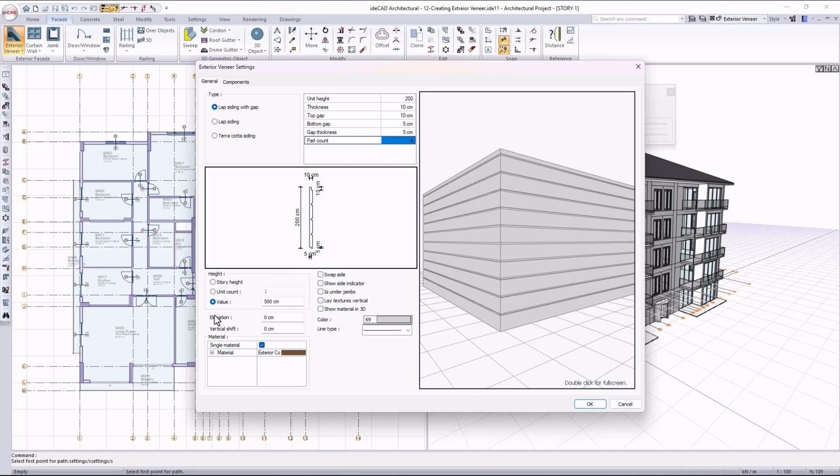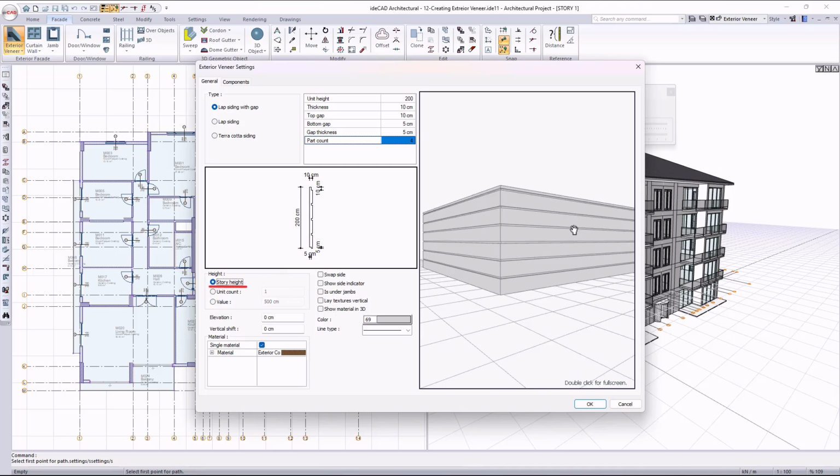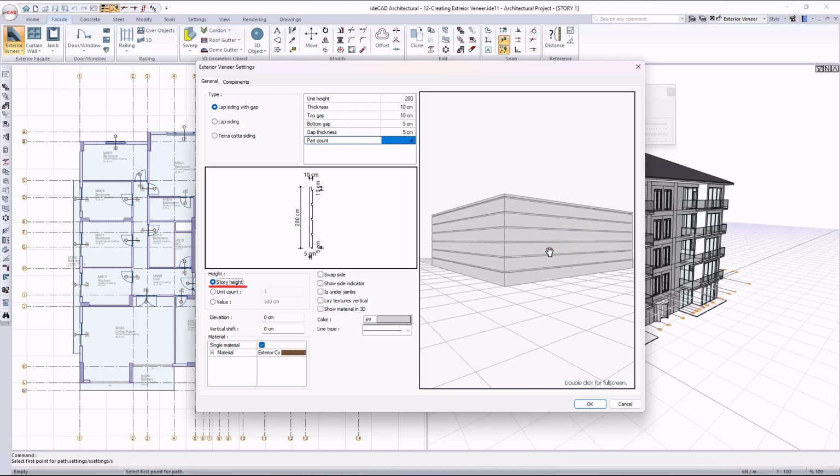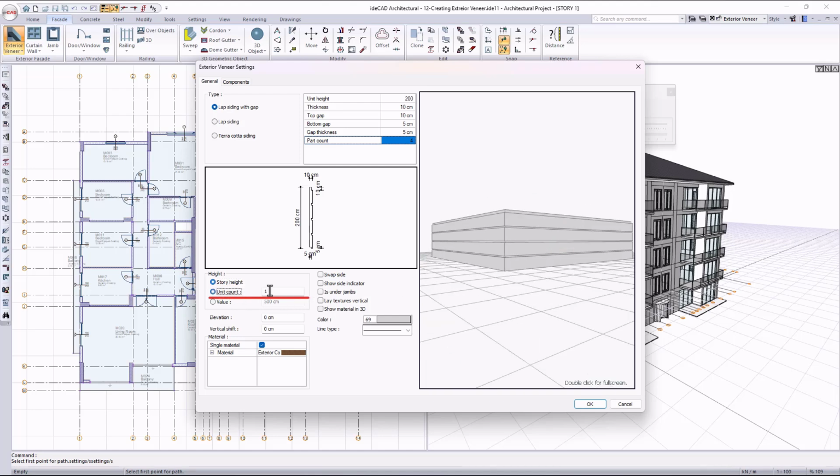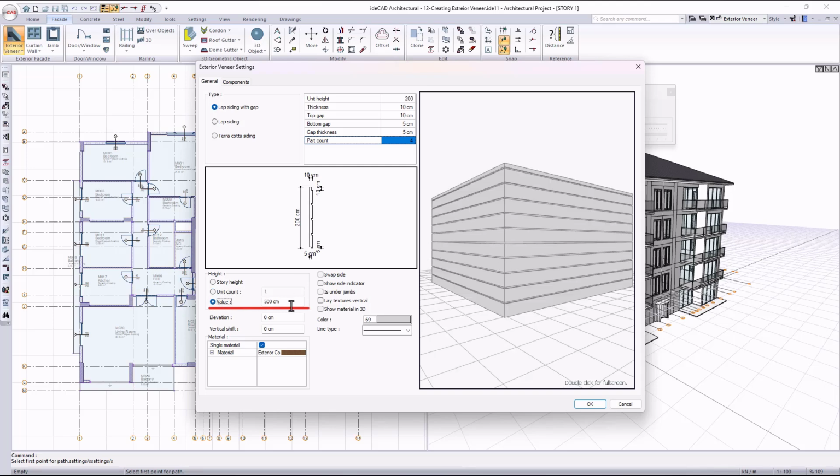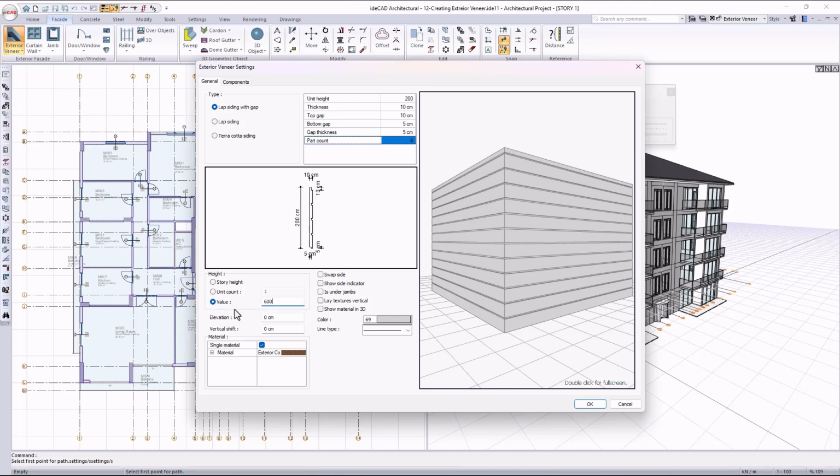There are 3 options for defining the height of the exterior veneer. The Story Height option uses the defined story height as the reference. The Unit Count option uses the value entered in the Unit Height field of the Settings dialog. The Value option uses the value typed directly into the box as the reference height. In addition, parameters such as elevation, vertical shift, 3D display settings including materials, as well as drawing color and line type can be adjusted from this dialog.